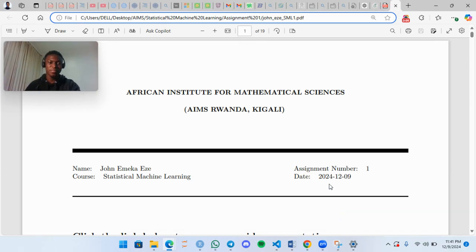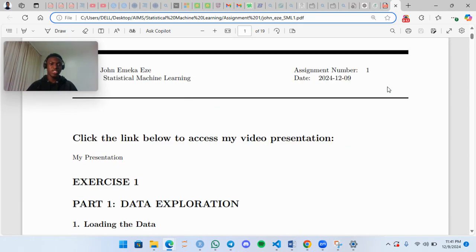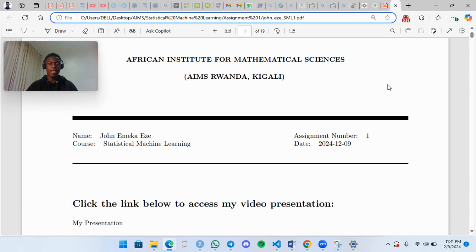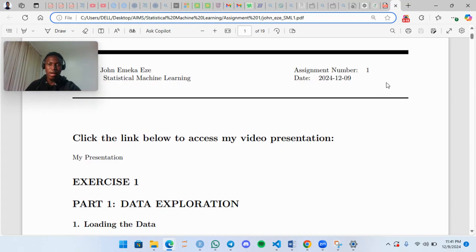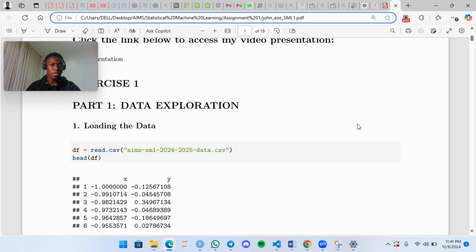Today I'll be presenting on my statistical machine learning project. Without much ado, I just want us to jump into it. So basically, we've got two tasks here. The first task is a regression task, and the second task is a classification task.